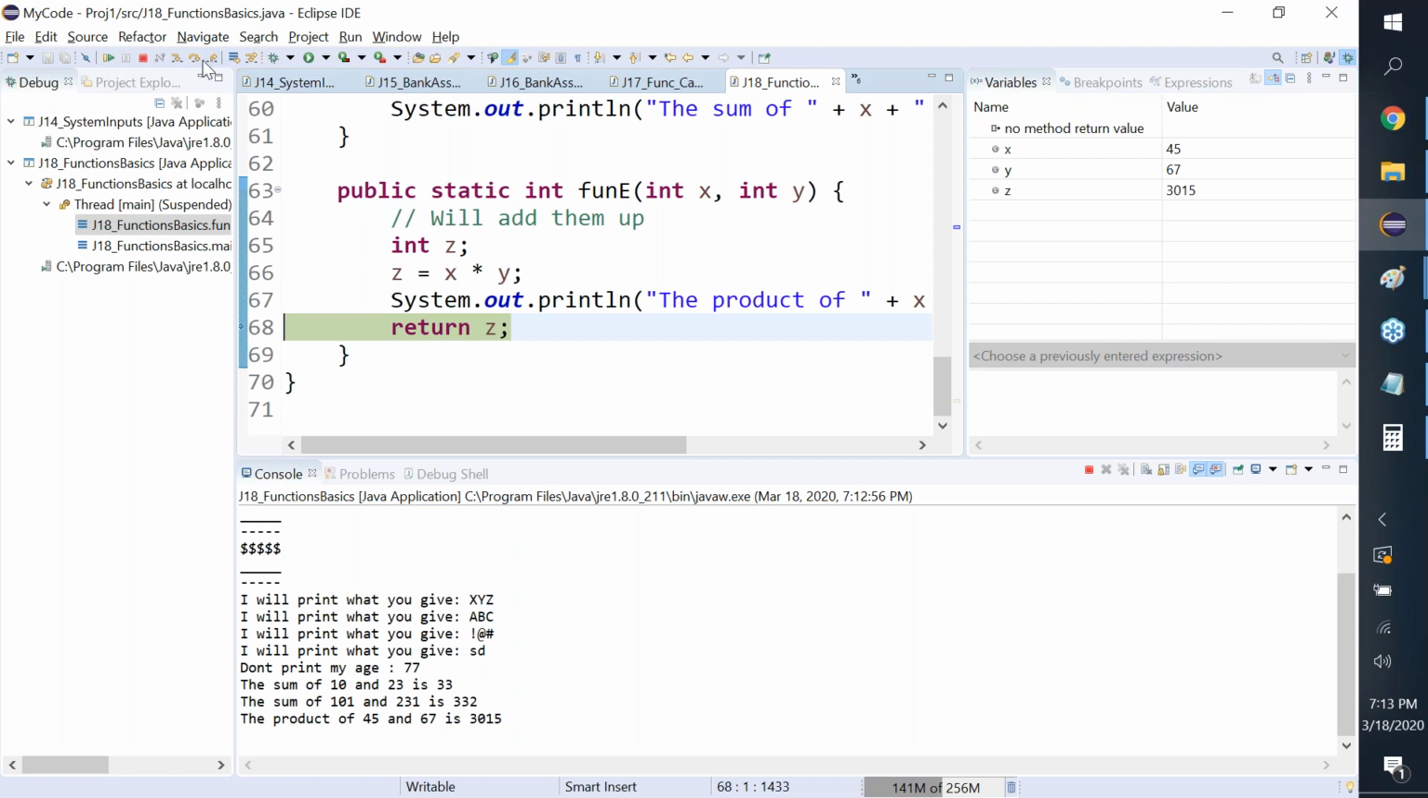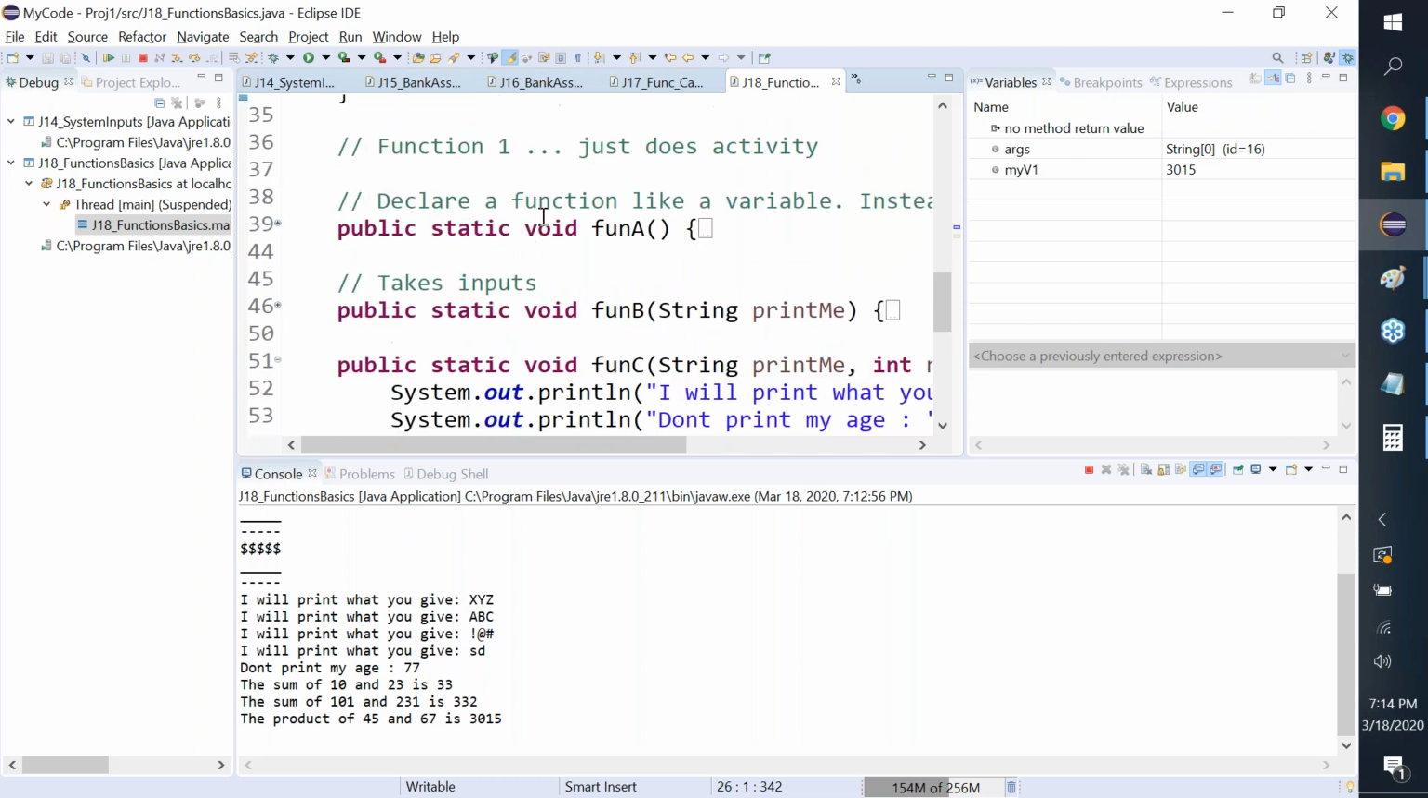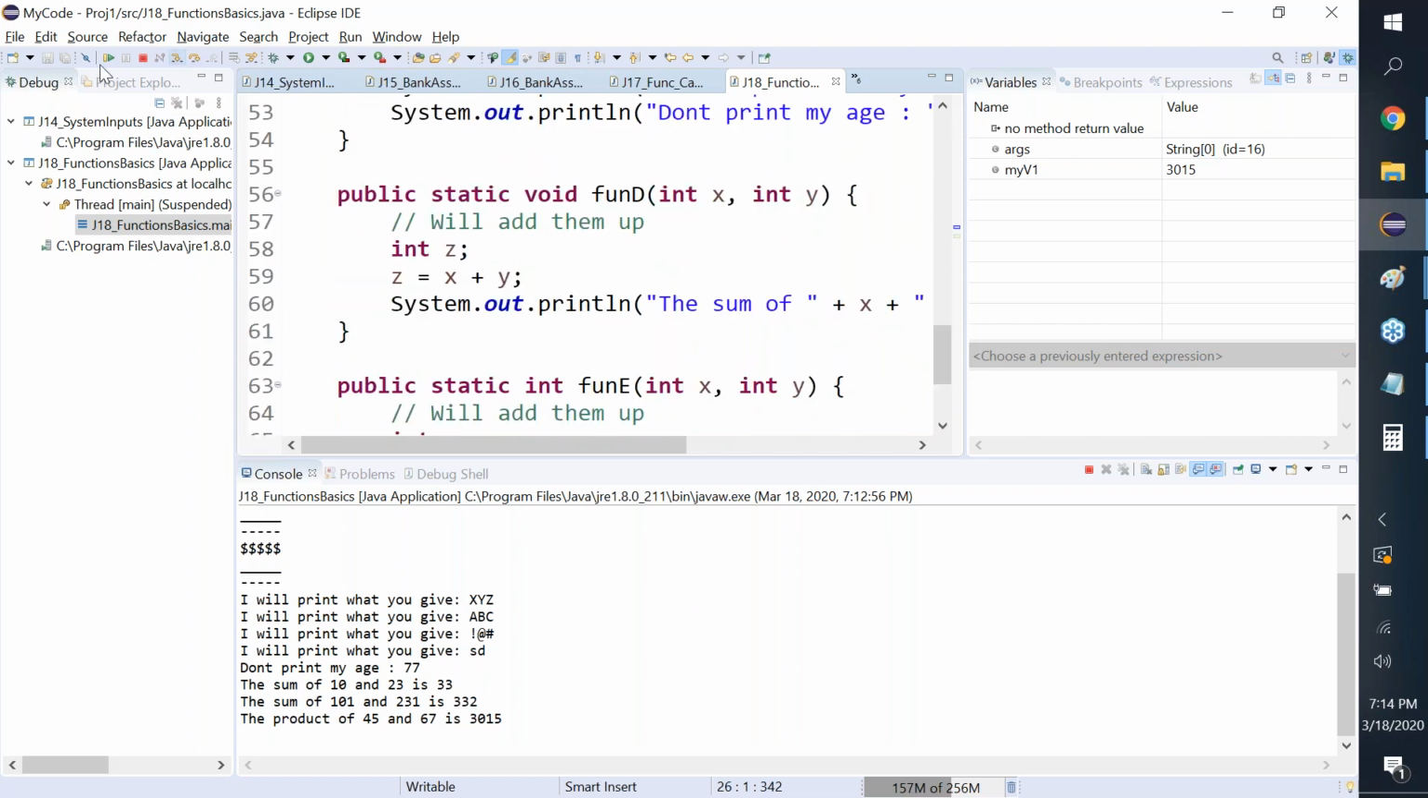And now it's returning Z. So see what happens when it returns Z. It comes back to the same point. My v1 right now has nothing here. But once I step into that, I get my v1. So that way I'm able to capture values by also passing information or not into a function.